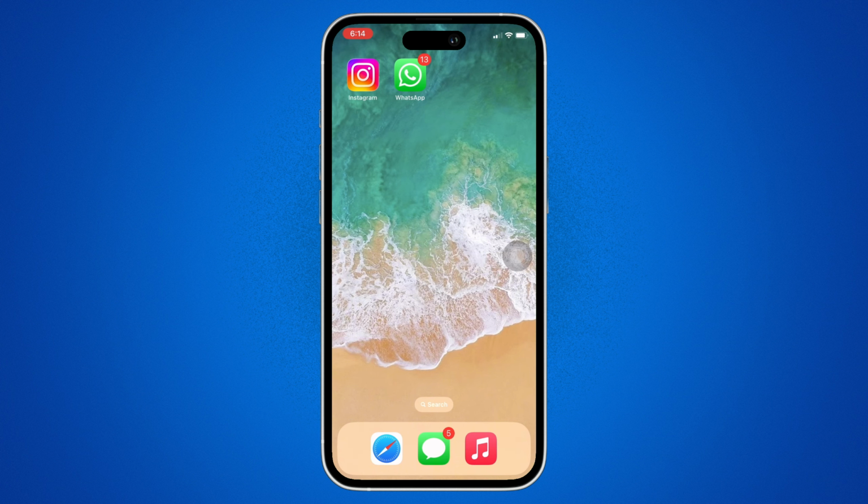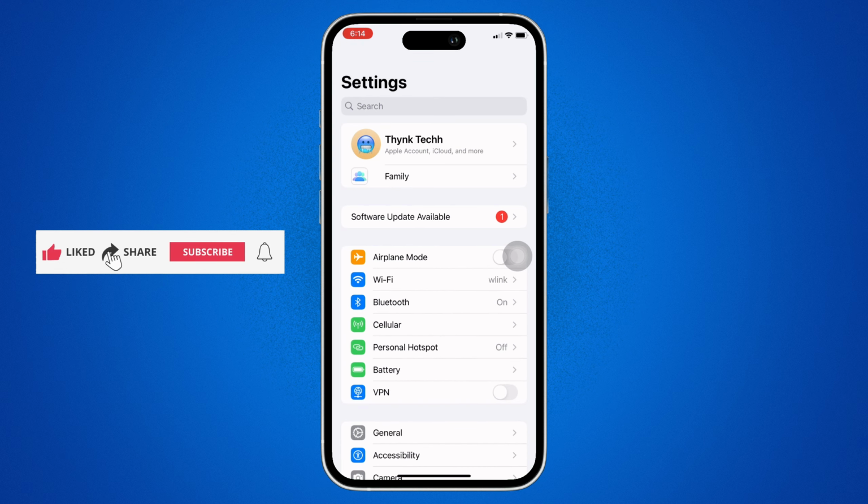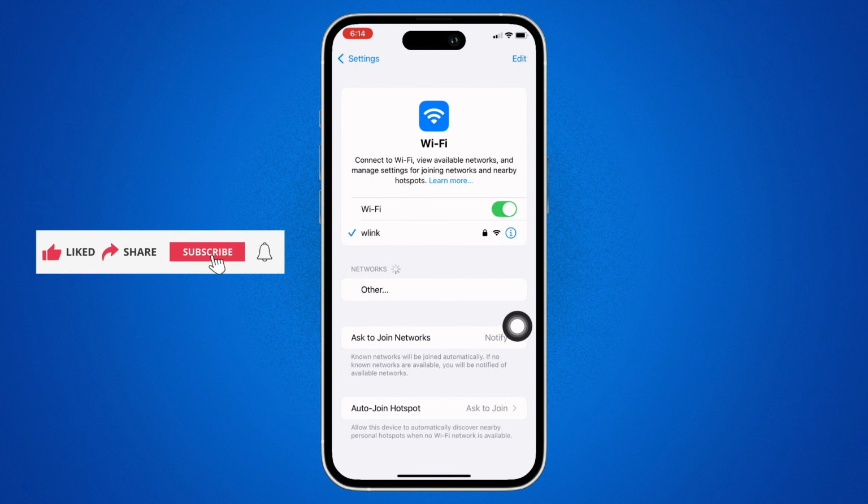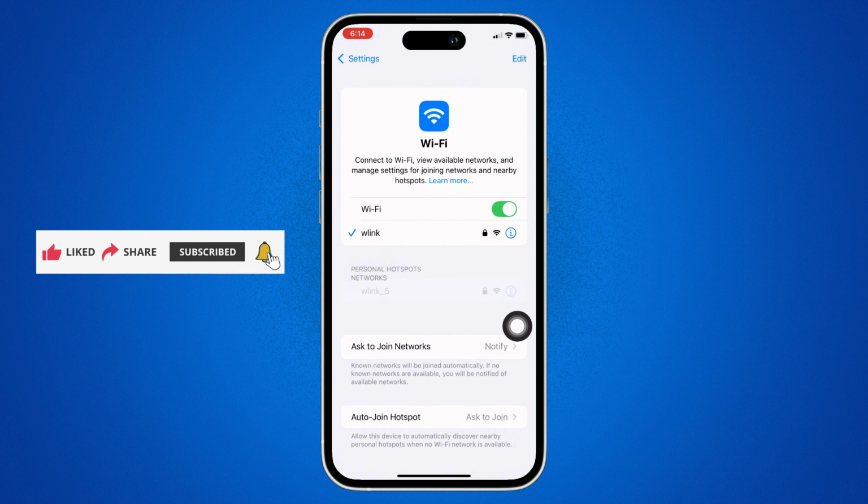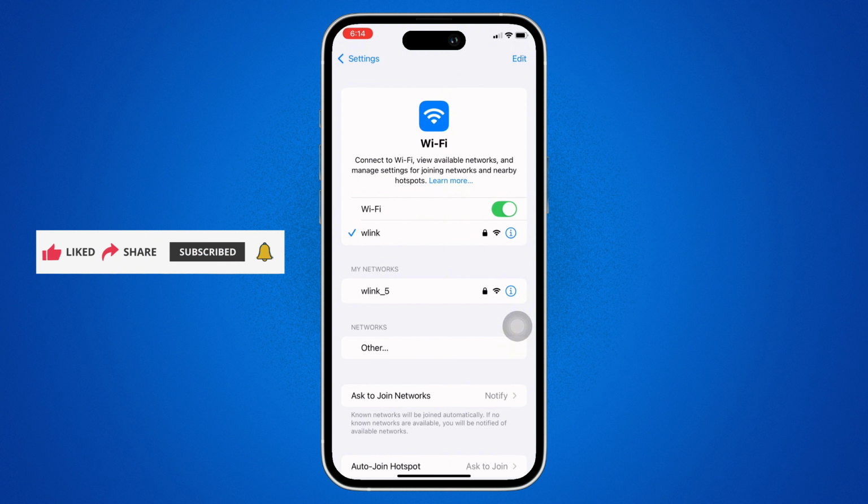Now let's get right into the tutorial. First things first, check your internet connection and make sure that you are connected to a proper working internet, and if not, then switch between Wi-Fi and mobile data.